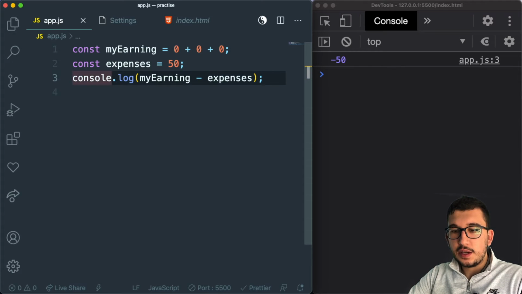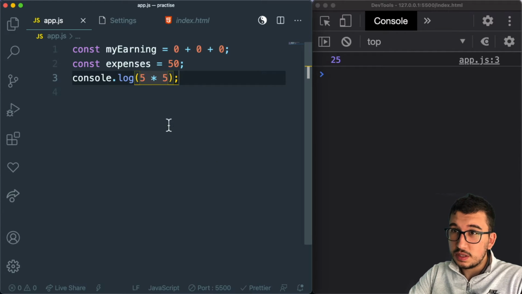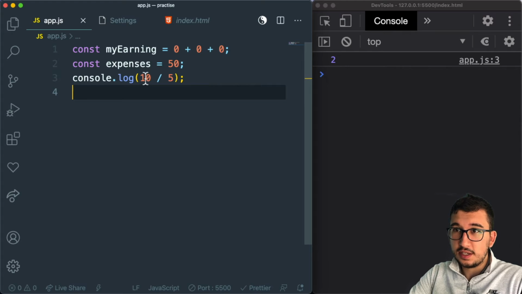And then again, you have the multiplication operator, which, if you don't know what is 5 times 5, will tell you. Also, you have the division operator, which, if you didn't know how much is 10 divided by 5, will tell you.